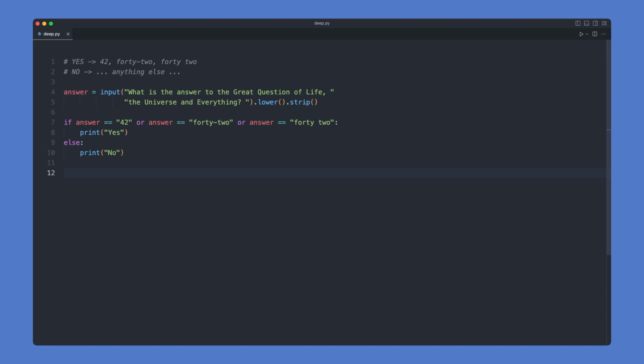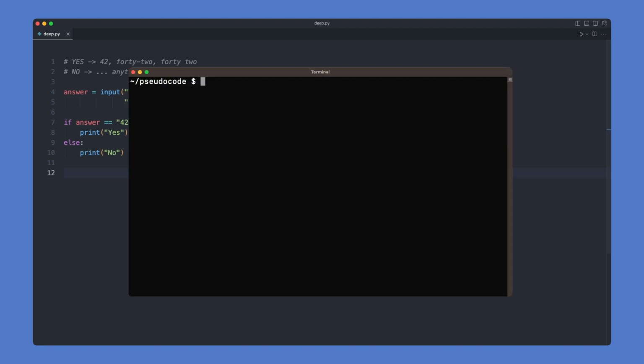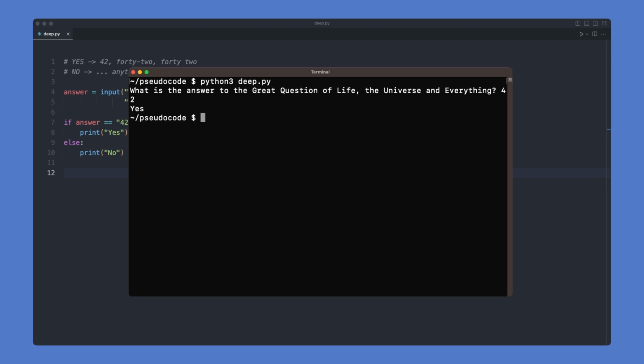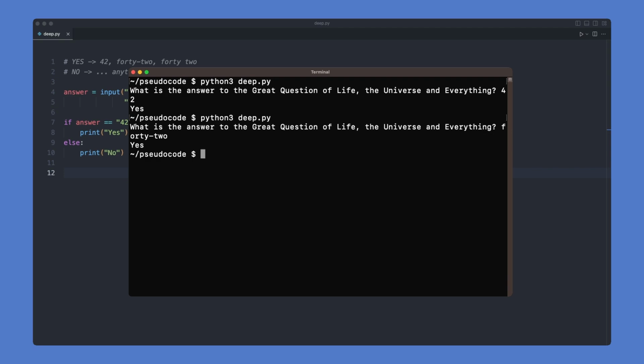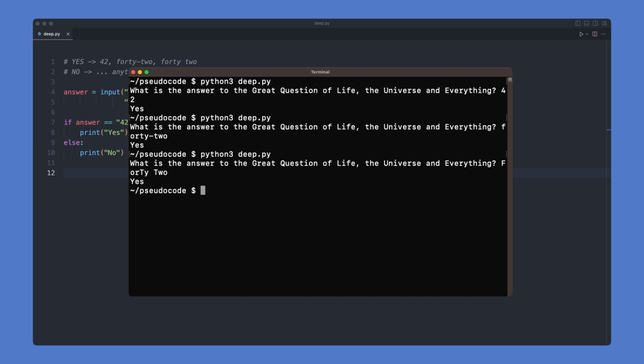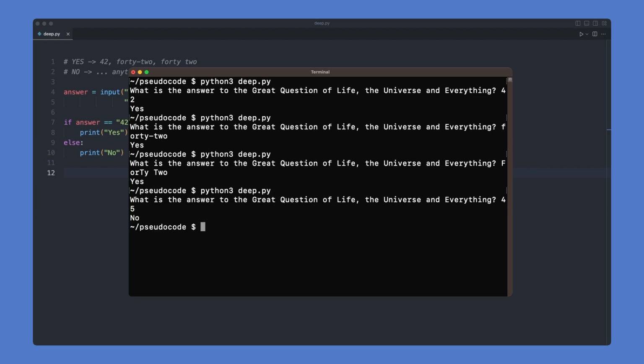Okay, so let's jump over to our terminal and give this a quick test. So if we say python deep.py and we input 42, then we get back yes. If we run it again and we input 42 again, we get yes, and the last one, let's try this. And again, we get back yes. So our caps insensitivity is working. And let's just try a wrong answer just to make sure. If we put 45, then we get back no. So everything's working as it should.